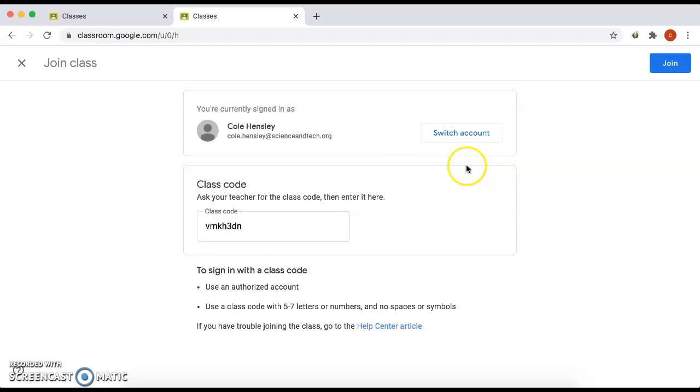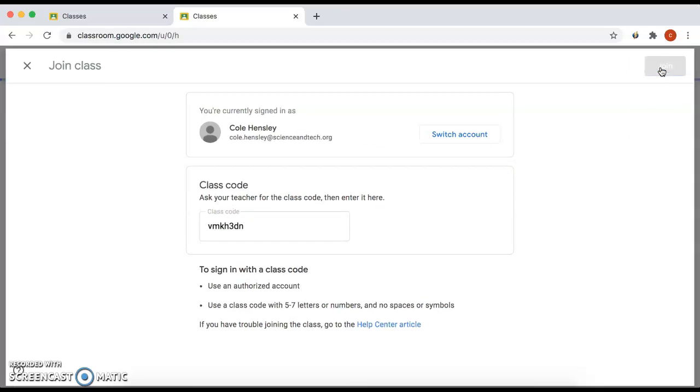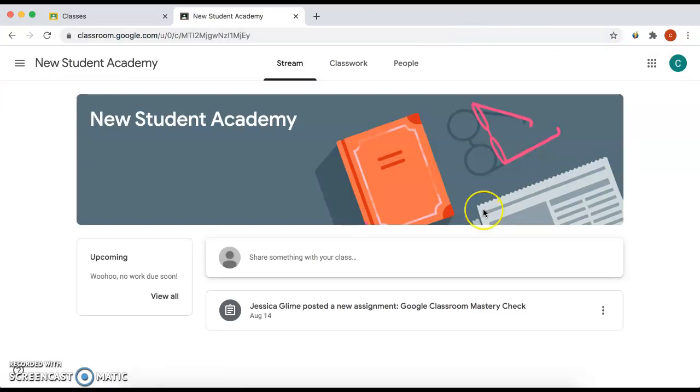Once you've pasted your code in this class code box, you hit join and it will be joining you to that class. As you can see here, this is what it's going to look like when you enter the classroom. This is going to say the title of your class. In this case, it's the New Student Academy.